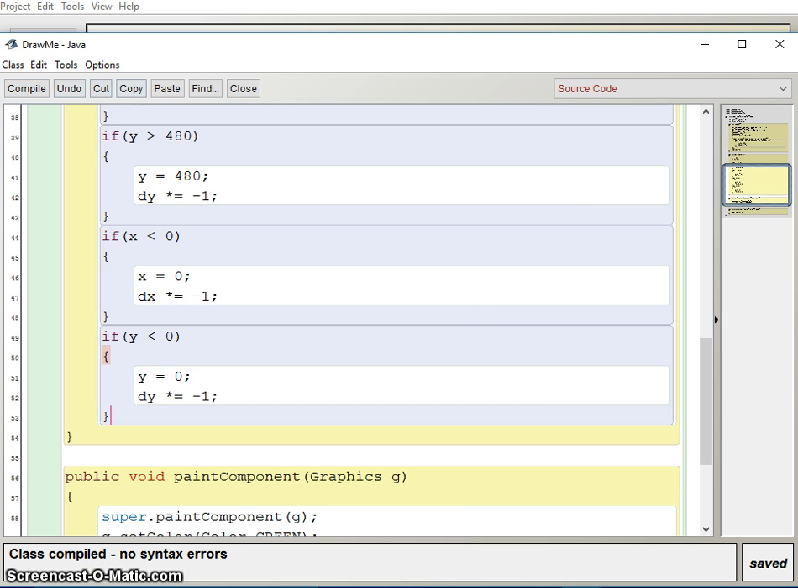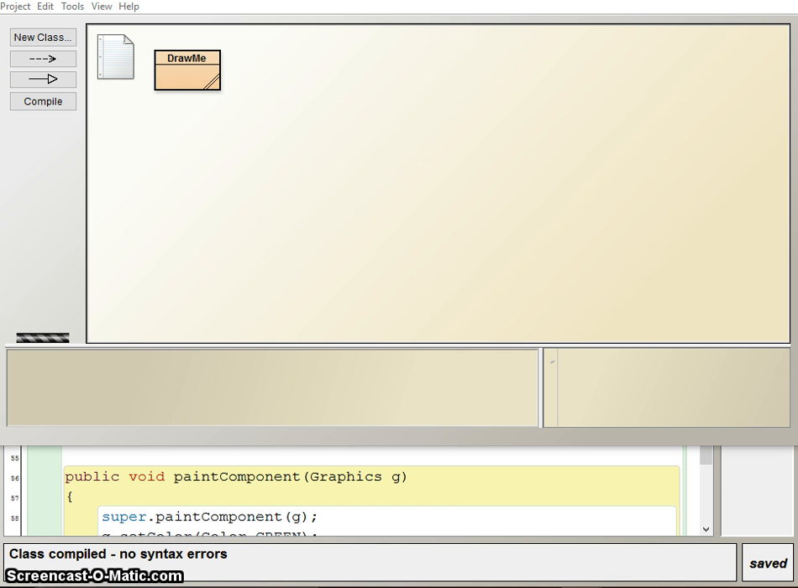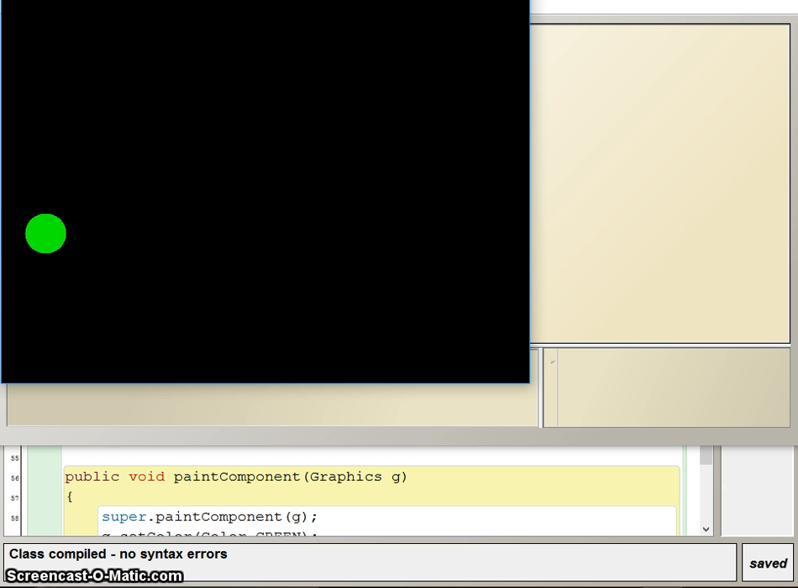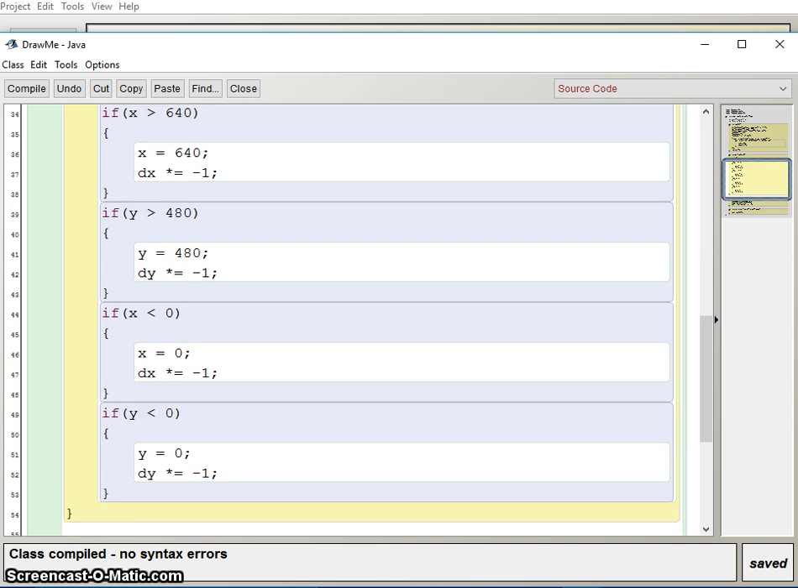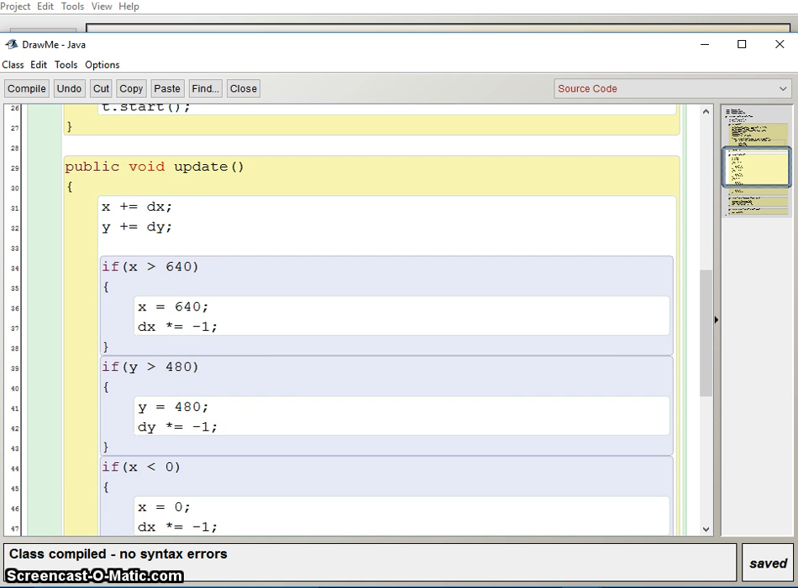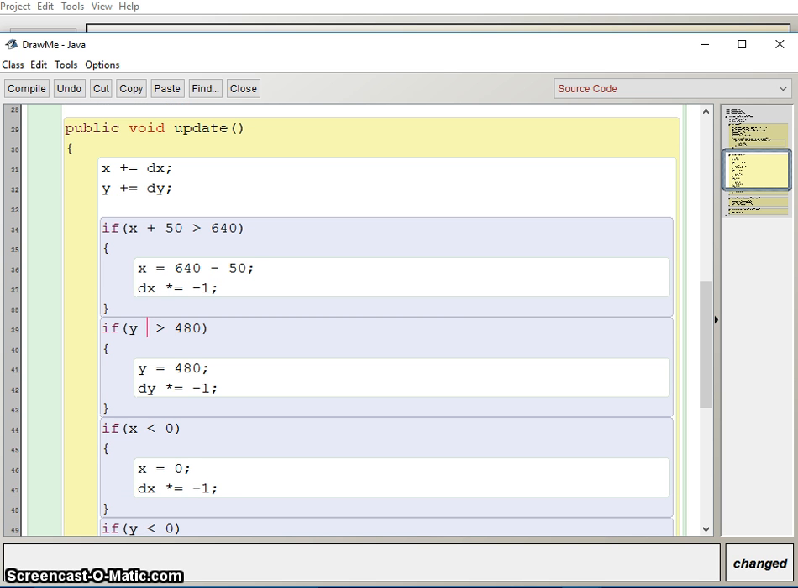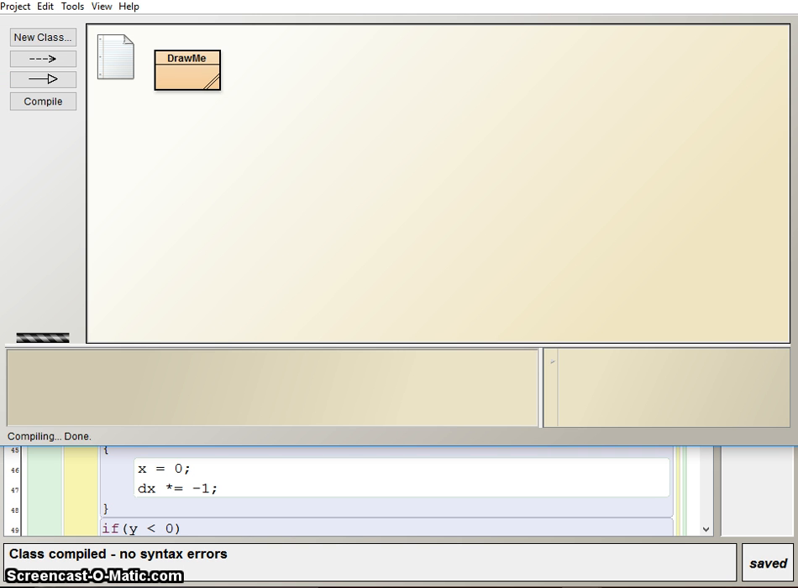Okay, so now let's try this. And it bounces, but you'll notice that it bounces off the screen. And what you're going to need to do to fix that is to account for the width of it, because the x and y that we're drawing it at is the top left corner of the shape. So if we actually say if x plus 50 is greater than 640, then x equals 640 minus 50, and the same for y, and this should keep it on the screen.